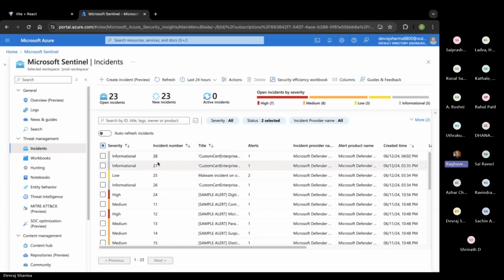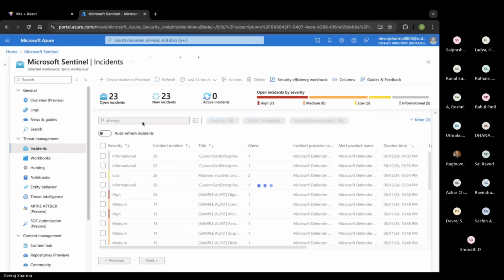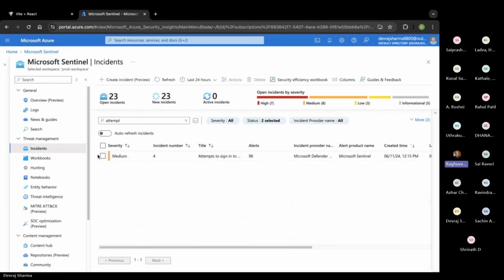Now the challenge with Sentinel. See why this is happening, because the incidents are coming in other solutions also, so it is getting synchronized in all the solutions. That's the reason you don't see that incident. So you can directly search for the incident. Just type attempt in the search ID. Over here, you see this incident. Click on this.